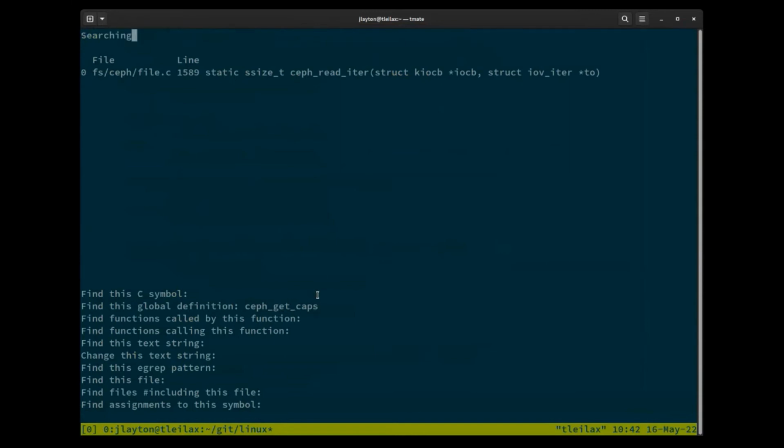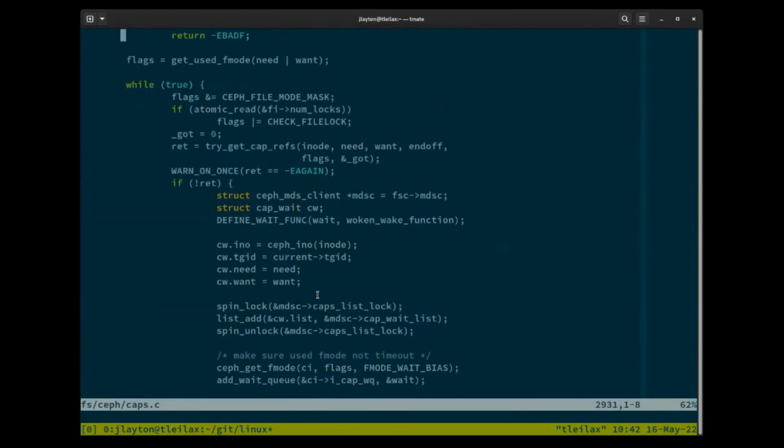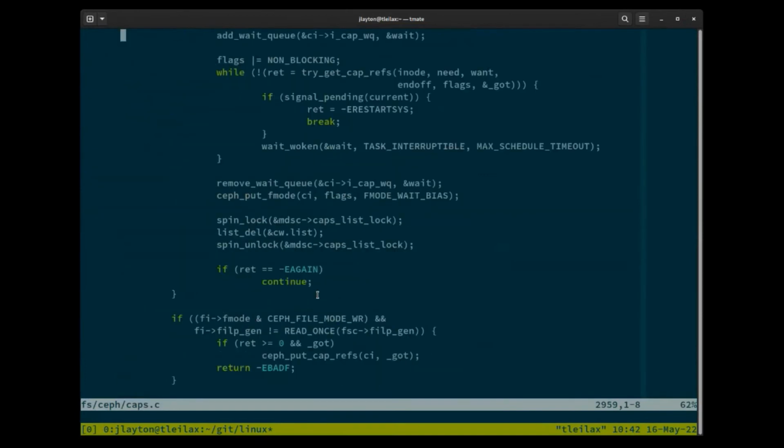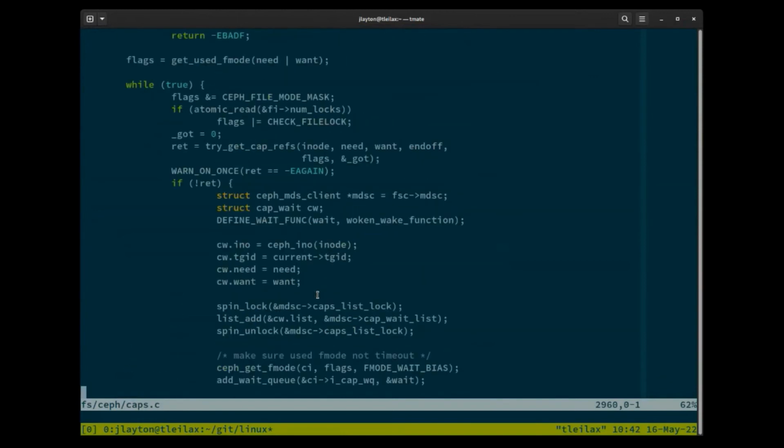I'll just take a quick look. Yeah, and so we've got a bunch of stuff here. Again, a hugely complicated process. Basically, this thing goes and tries to get the requested caps, and if we don't have them, we'll just call try_get_cap_refs here.